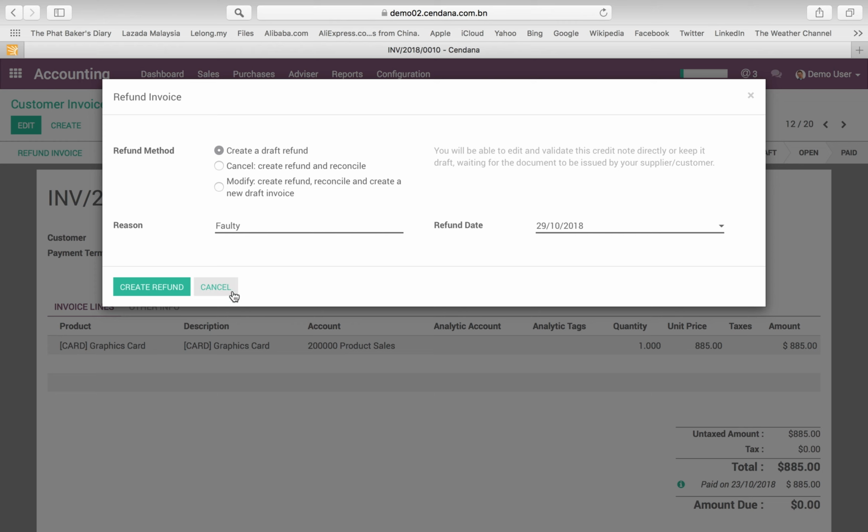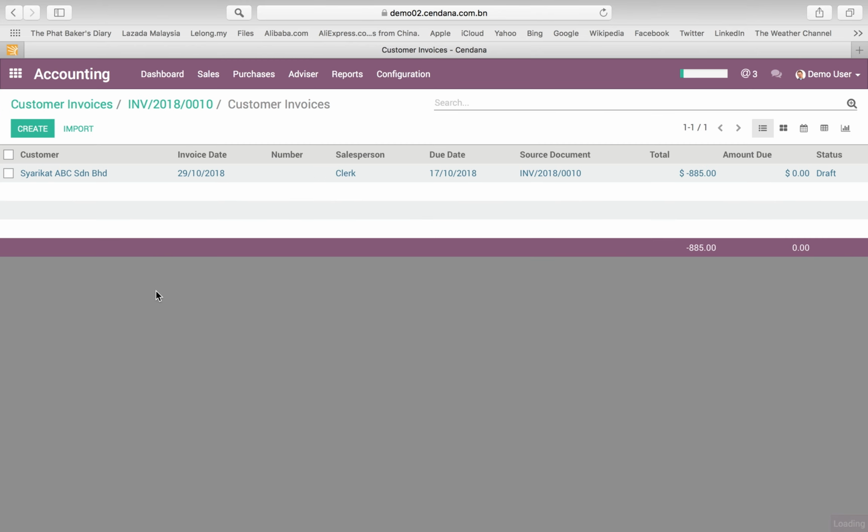State the reason and the date of the refund by filling in the reason and refund date field. Finally, click on Create Refund button.